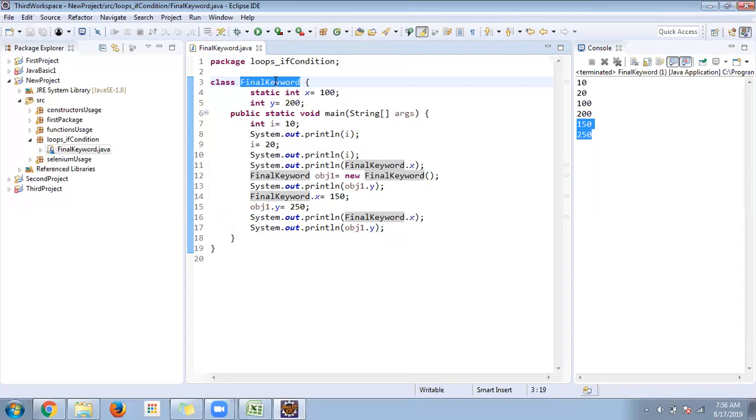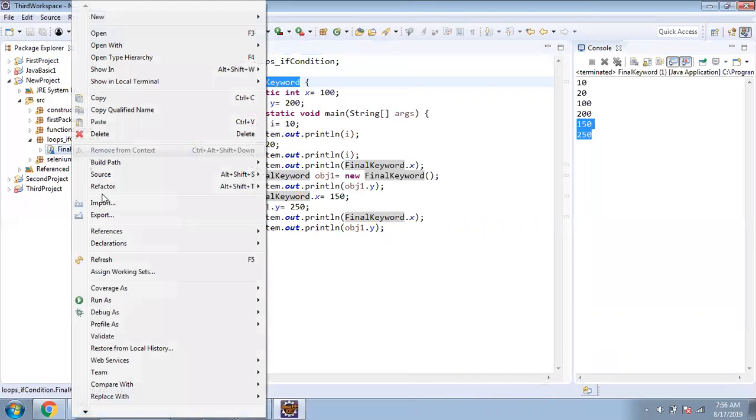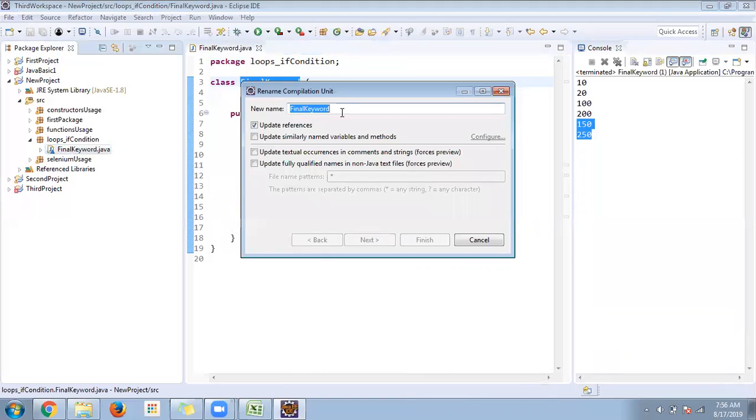Okay, so now we have seen how to replace the information. So what is our final keyword actually? The final keyword here is a class name. So let me make it in a way so that you will not be confused. I will rename the class as final keyword usage.